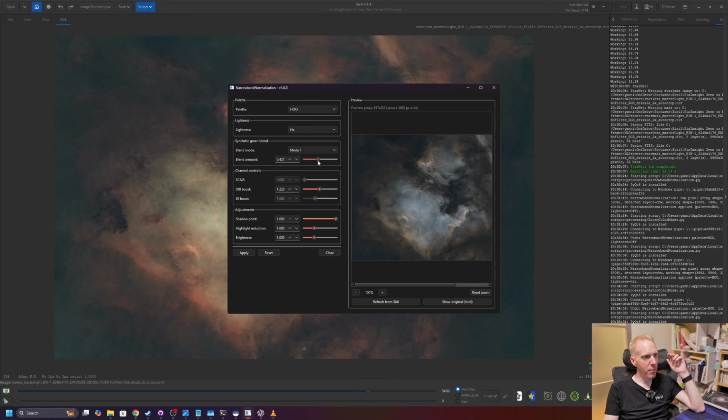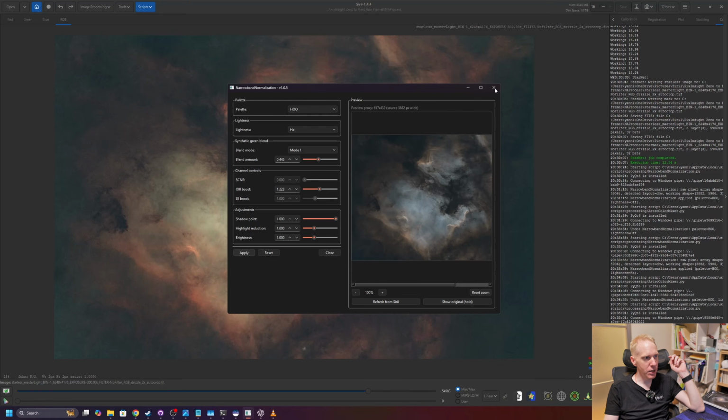And one of the other parameters we can play with is the blend amount here. And you can see that it can really get the color changing. So I want to go from the default of 6. If I put to 1, it becomes greenish. If I go to like 0.45, it looks pretty nice like that. And I'm going to apply that to the image.